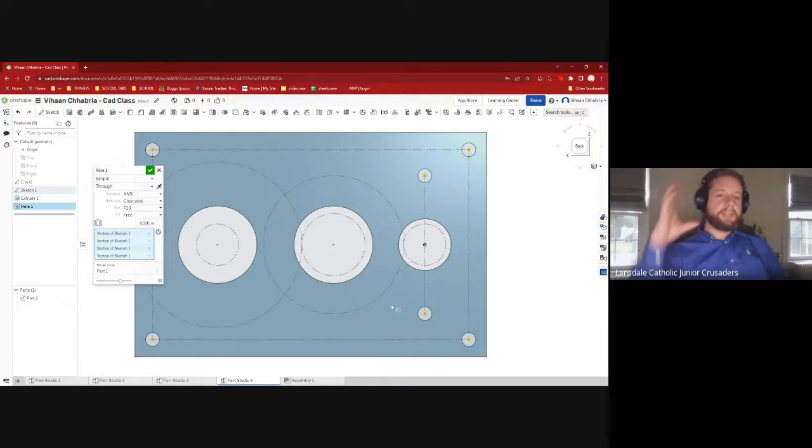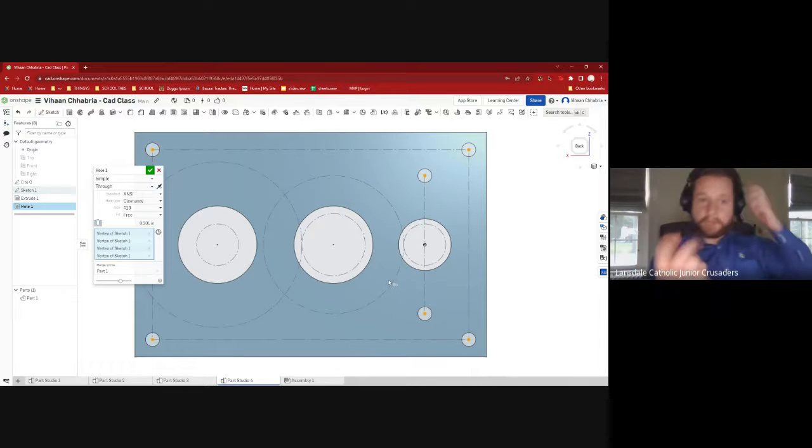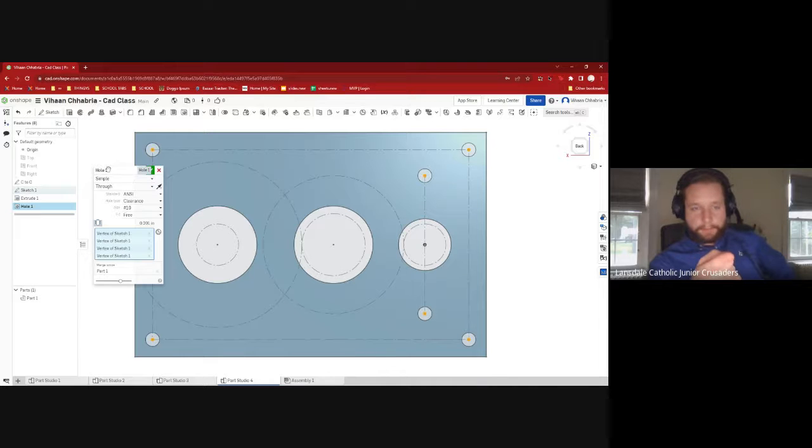So you're going to need a hole feature for each different sized hole. And what you could do is name your hole feature. Do you see where it says hole 1 there? Right next to the green checkbox, you'll see a little, yep, there you go. And you can call this number 10 clearance.